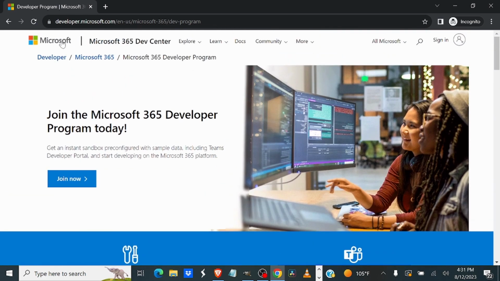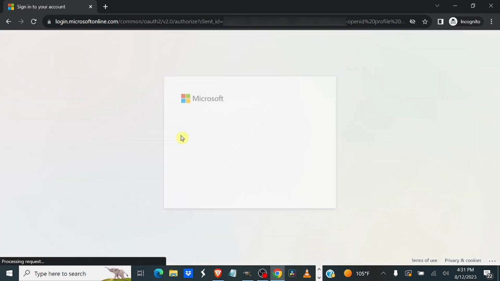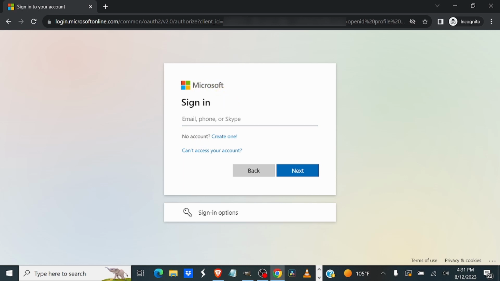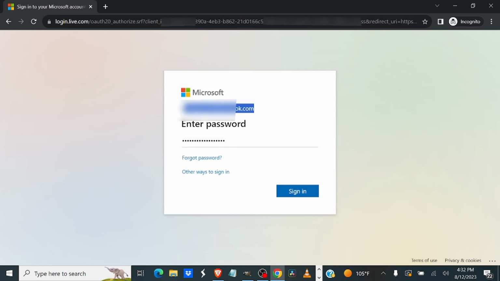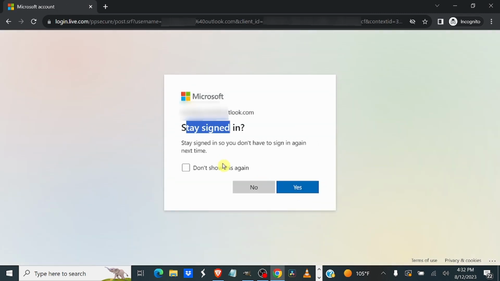On the Microsoft Developer Program page, we're just going to click Join. Once we click Join, it takes us to the sign-in page. This is for a basic Outlook account. If you don't have a Microsoft Outlook account, just click create one, go through the process and create an Outlook account. So I'm just going to put in my Microsoft Outlook account and then I'll click next, put in your password and then just sign in. I'm not going to stay signed in, I'll click no and then just proceed.